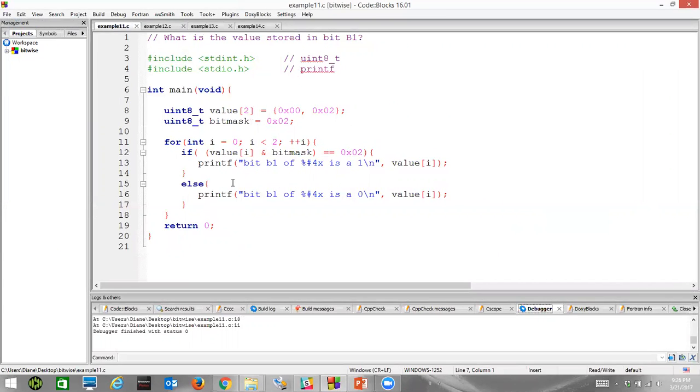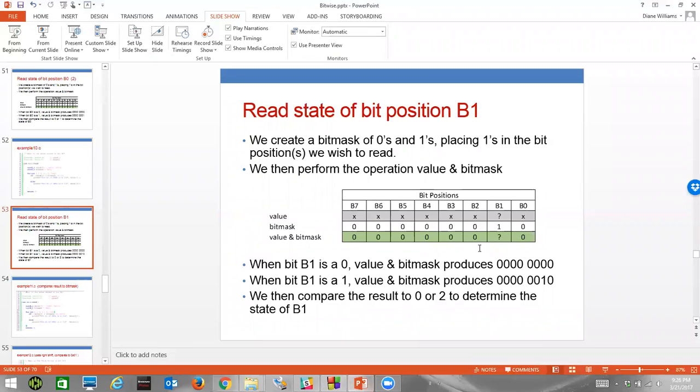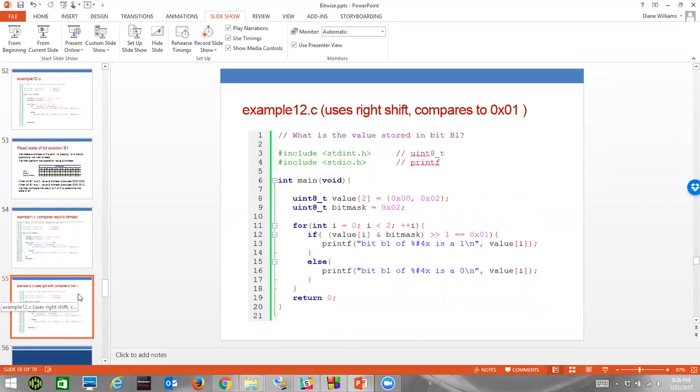So you should be able to figure out how you would read bit B2, how you would create a bit mask to read B3, B4, and so on. It's the same procedure: the 1s go in the bit position where you want to read, the 0s go everywhere else, and you use the AND operation to simply isolate that bit. Now, there is one other way that we can do this.